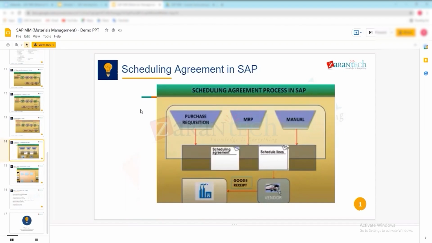For this price, one tire has a price of 2000 rupees, so 2000 into 100, so the total value will be something. Okay, so for this price I will procure material from you. I'll just create that PO in the system. After creation in the system, I'll maintain scheduling lines, which means I will create one plan for the production.